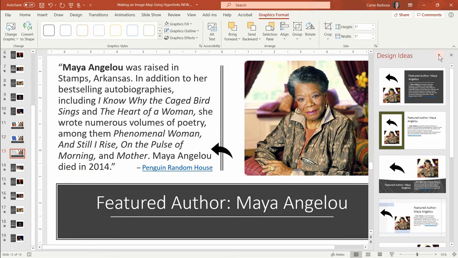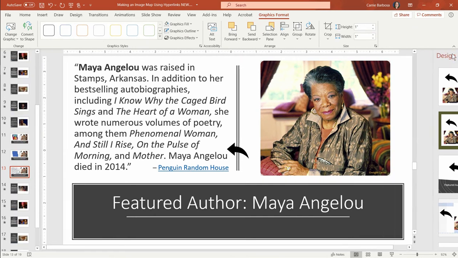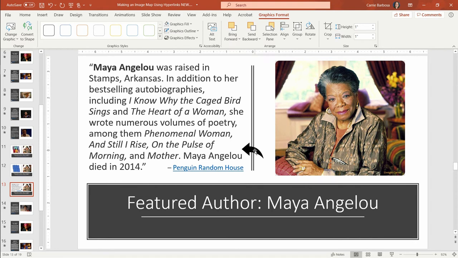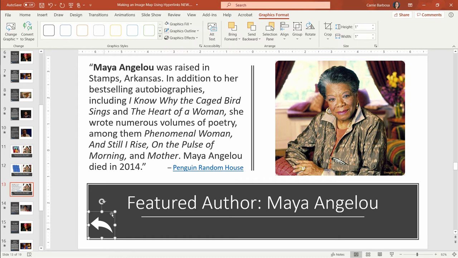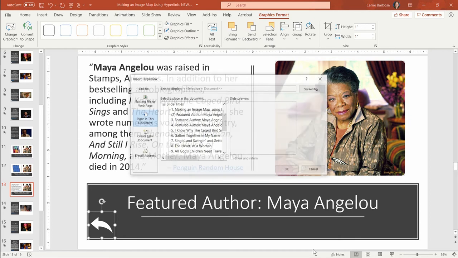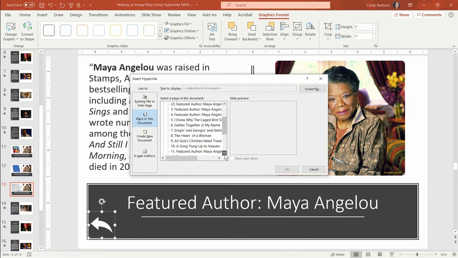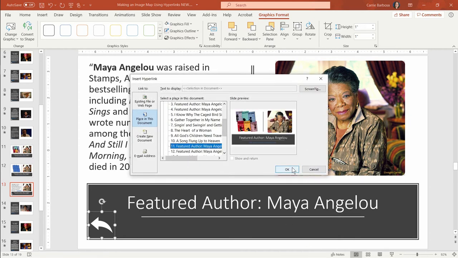There's design ideas. I use that to help me create this, but I don't need that right now, so I'm going to X out of there. I'm going to drag it to where I want it to be. It doesn't look great with a black on gray background because I can't see it, so I'm going to make that a white fill. I want to make this linked back to slide number 11, so I'm going to do Control K and find slide 11 and click OK.